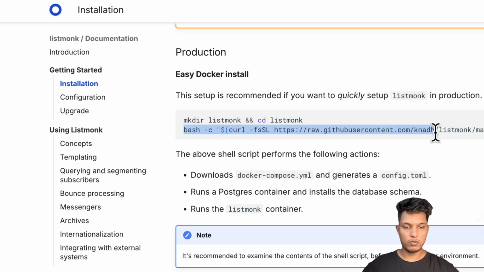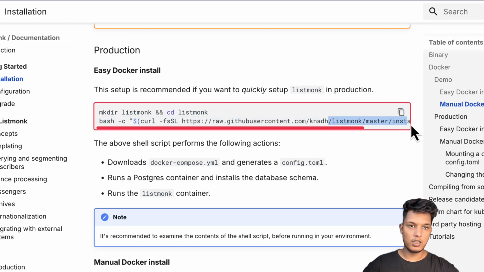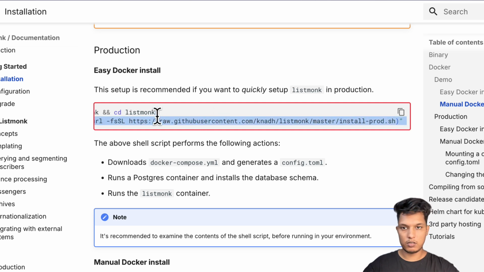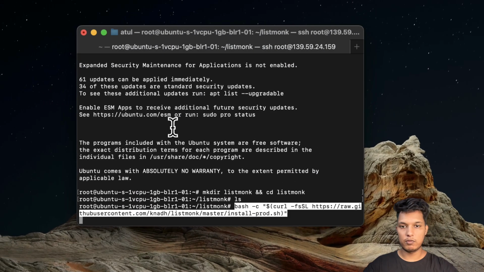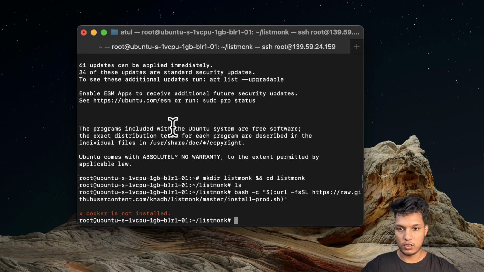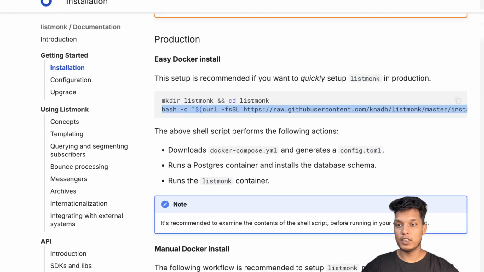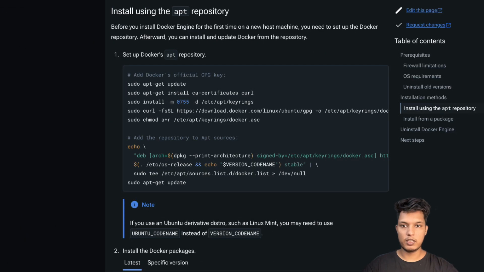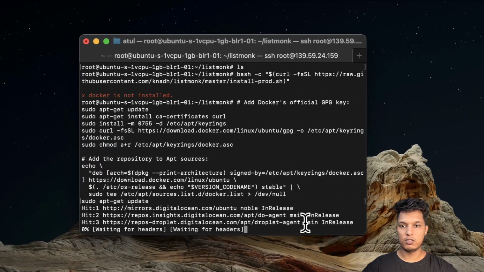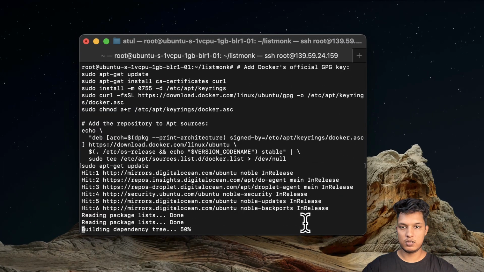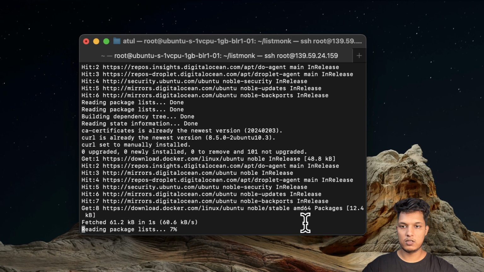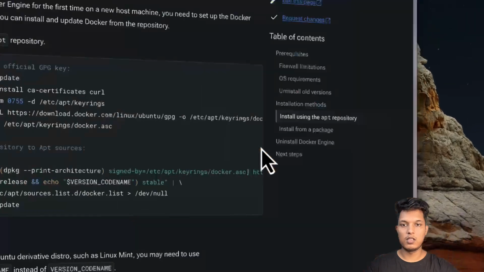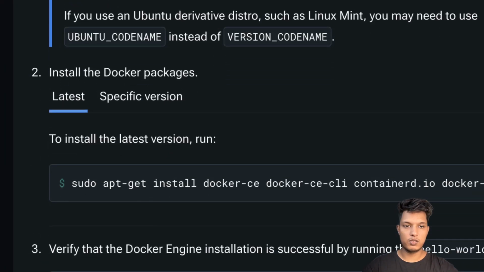What it will do is fetch this. I could have done both copy paste at once, but let's do it one by one. Docker is not installed, so we need to install Docker. I have a video on how to install Docker, it's a pretty straightforward process. You can check that also. And this is done. Now we'll do this.